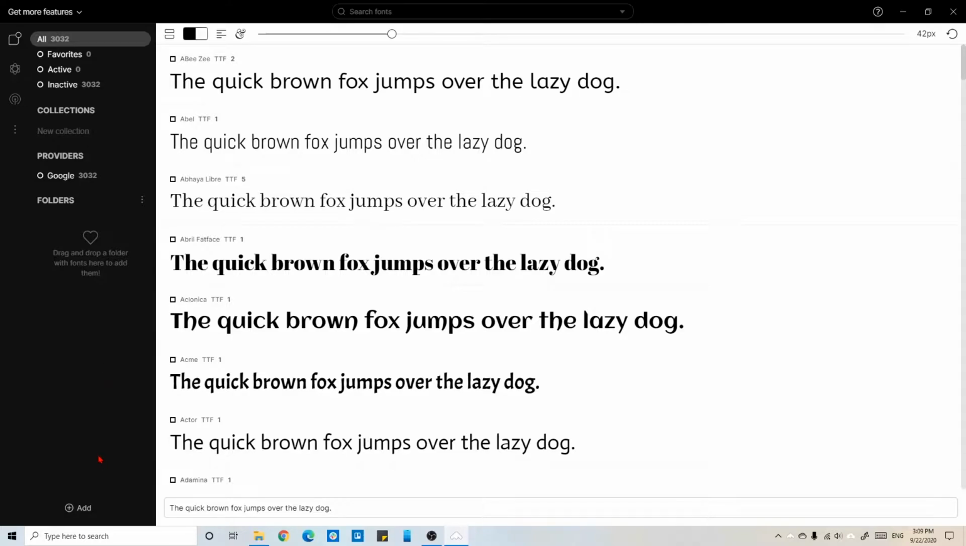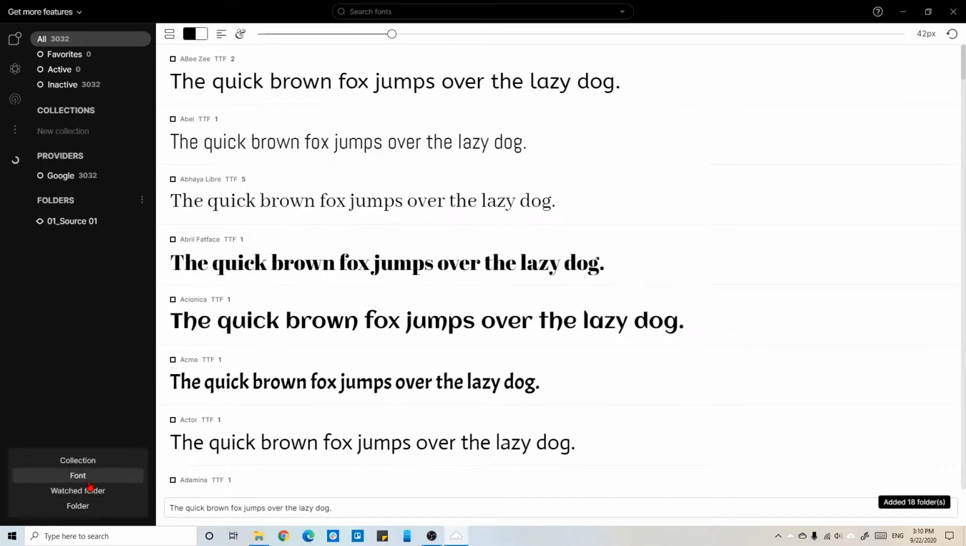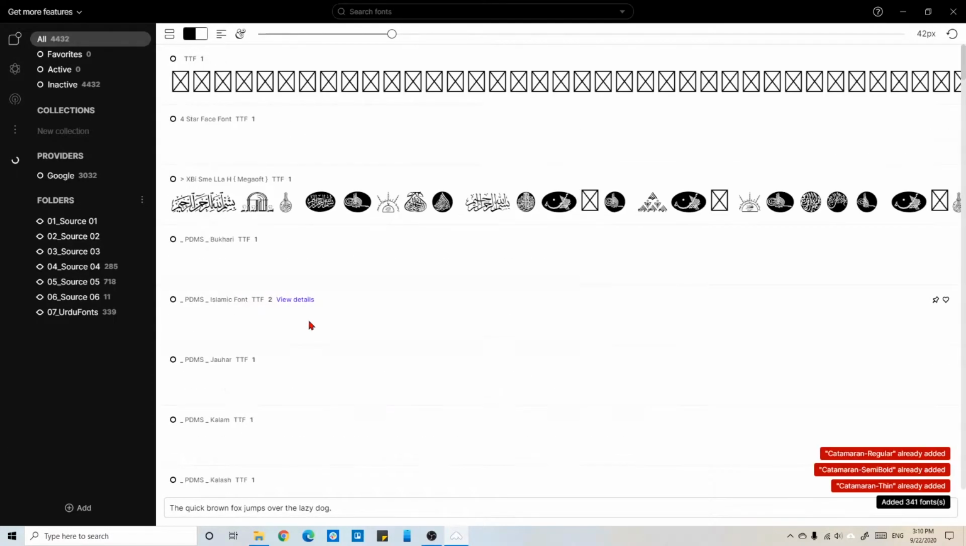Open your font manager. Remember, we organized fonts in some sort of folder structure. Here in this application, go to the bottom left corner and click this plus symbol that says Add. Click the second last option and add a watched folder. Navigate to the location where you stored your fonts. Add every folder to your font manager as a watched folder. Let me add all the fonts quickly.